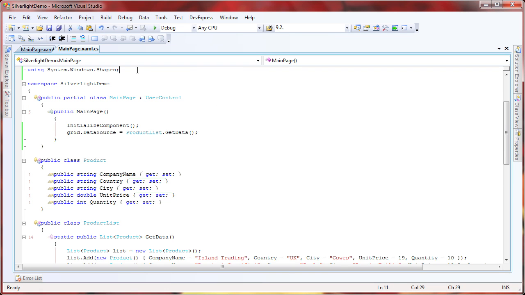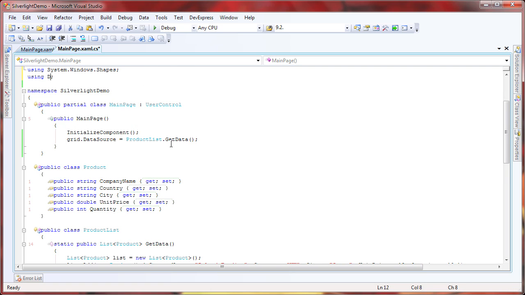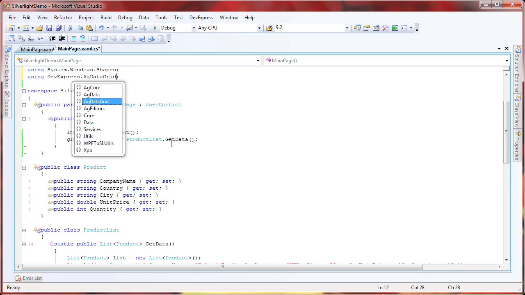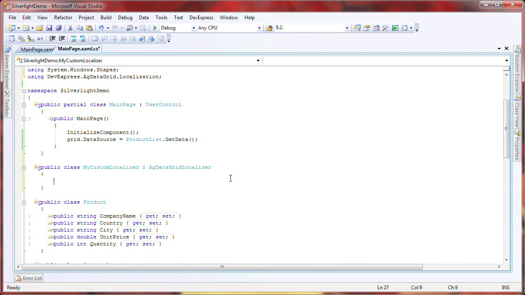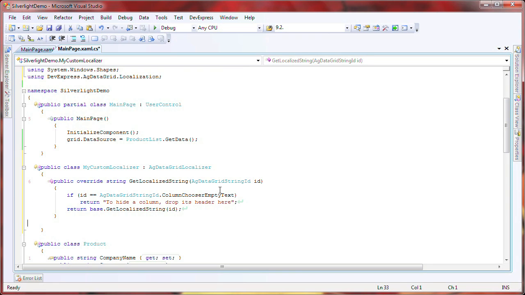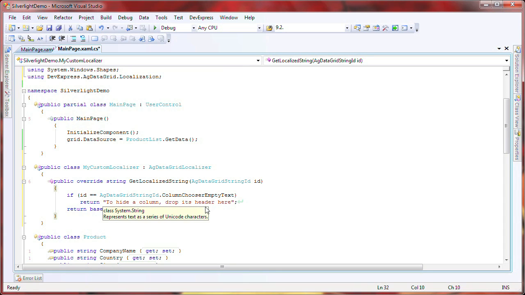I'll first add a reference to the DevExpress.ag datagrid.localization assembly. Then, I'll add a new custom localizer class that inherits from AG Data Grid Localizer. The AG Data Grid Localizer class represents an object used to localize grid interface elements. I'll override the getLocalizeString method and specify the replacement text for the column chooser empty text string ID.